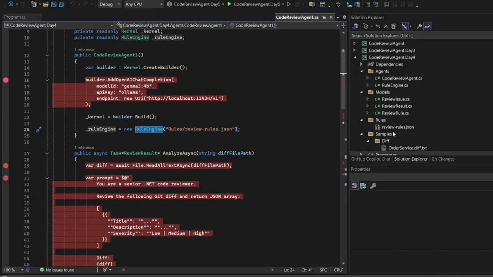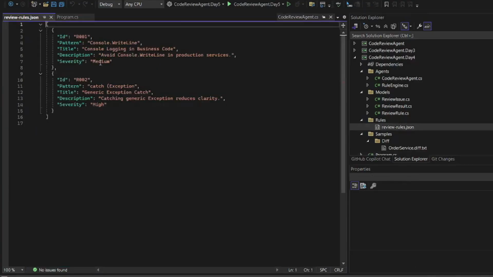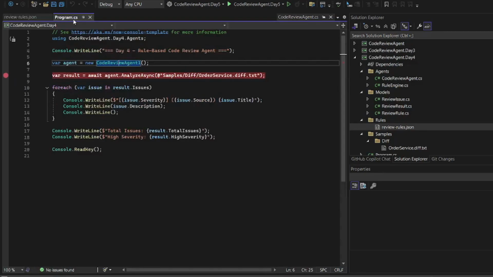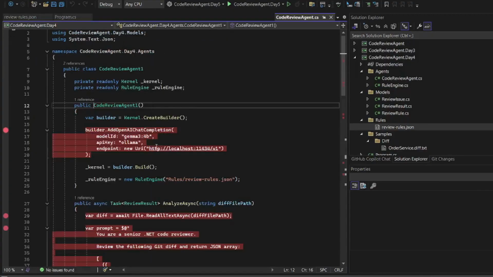What is the rule engine? If you go to the review rules, we have given two descriptions of what exactly you are looking for. You can increase the rules; you can write them over here. For example, if it is a Console.WriteLine, then this is the title, description, and the severity is medium. But if you get any catch exception or generic exception, it will be high. You can define this from your own project perspective. Once this rule has been defined, let's go again to the code review agent.